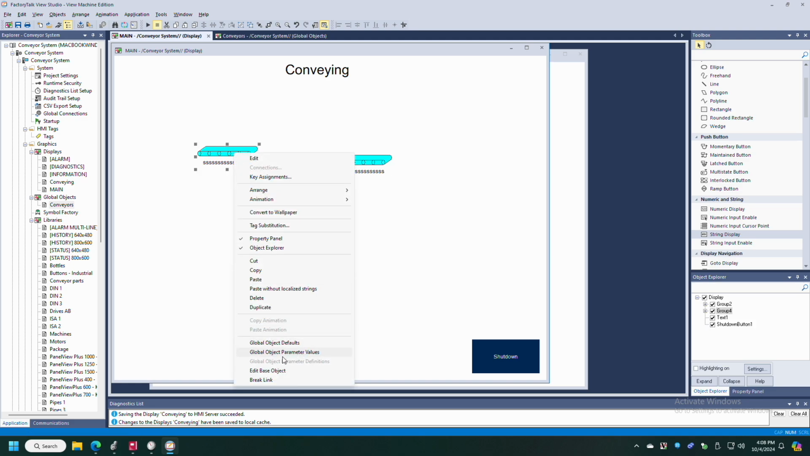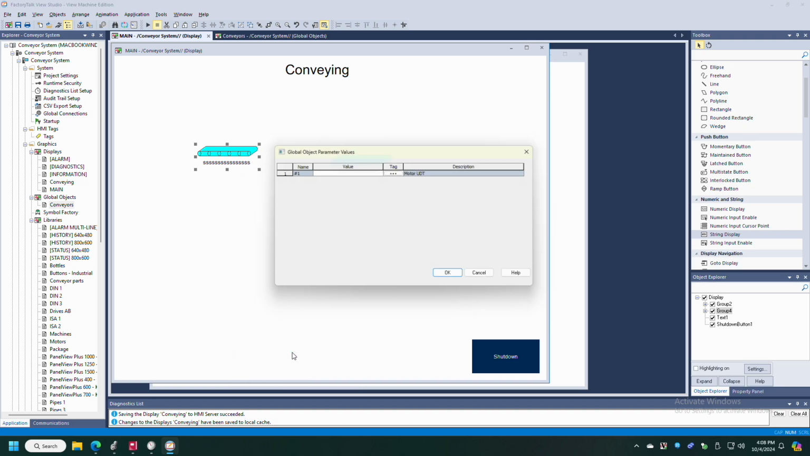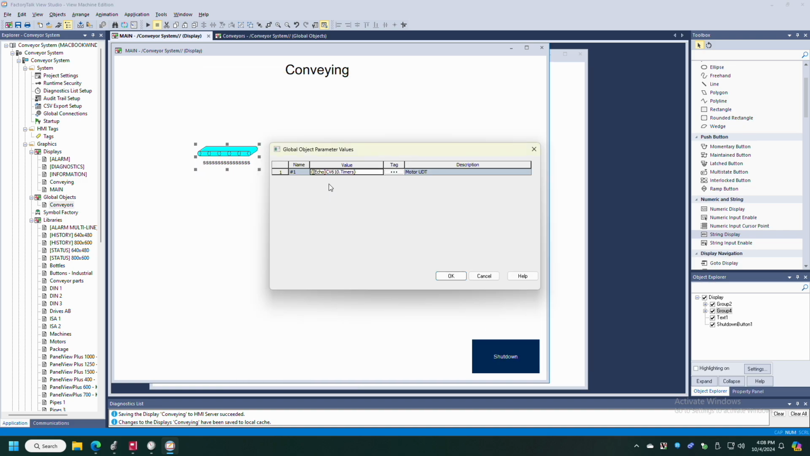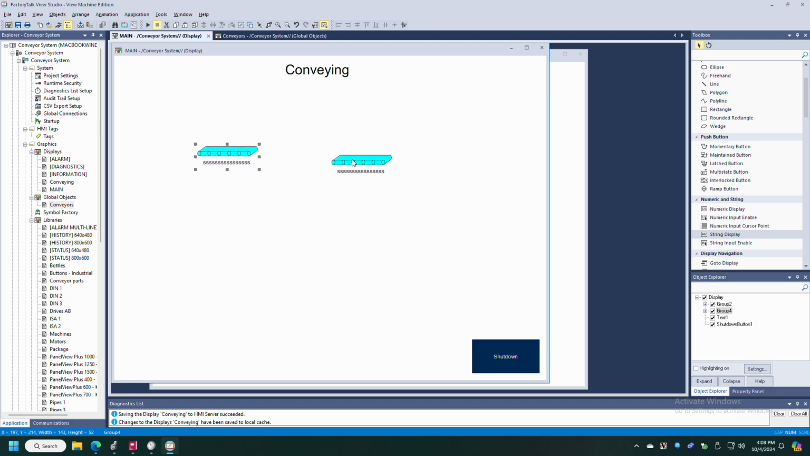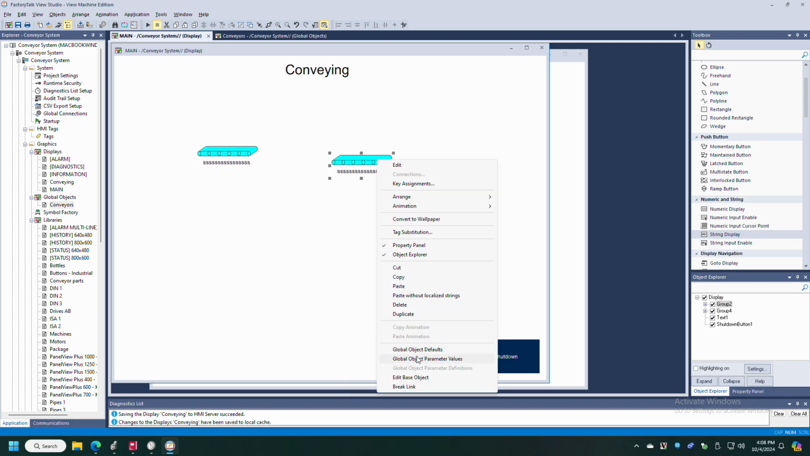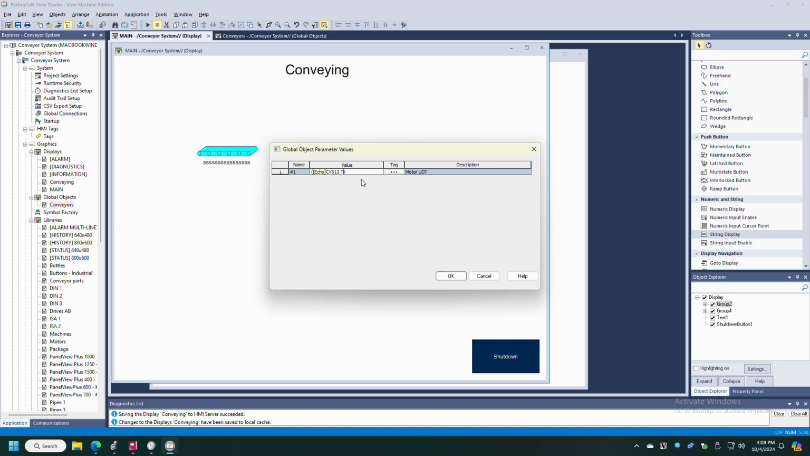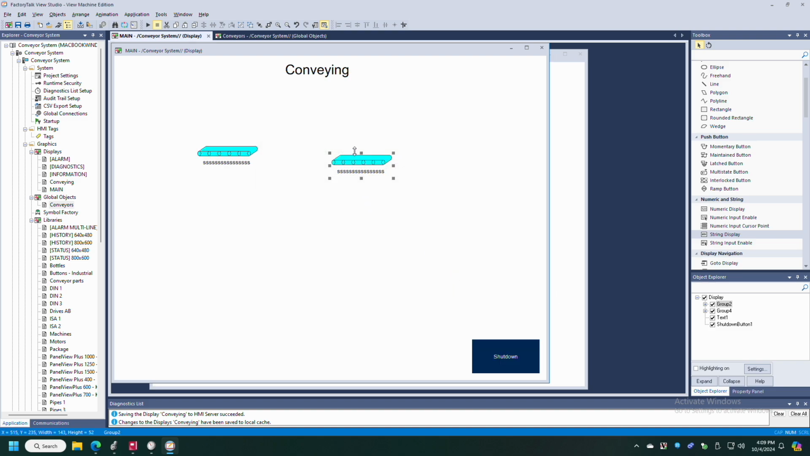And then if I want to assign these conveyors to a specific thing, all I do is go to global object parameter values and then it lets me choose a tag. I'm going to choose CV610. I have to click on tags and then back it off. There we go. And for this one, global object parameter value, and then we want CV513 for this one. I'm just going to hit tags. Back that off there and then click OK. So now my two conveyors are set up. I should be able to hit play and they'll load as CV610 and CV513.